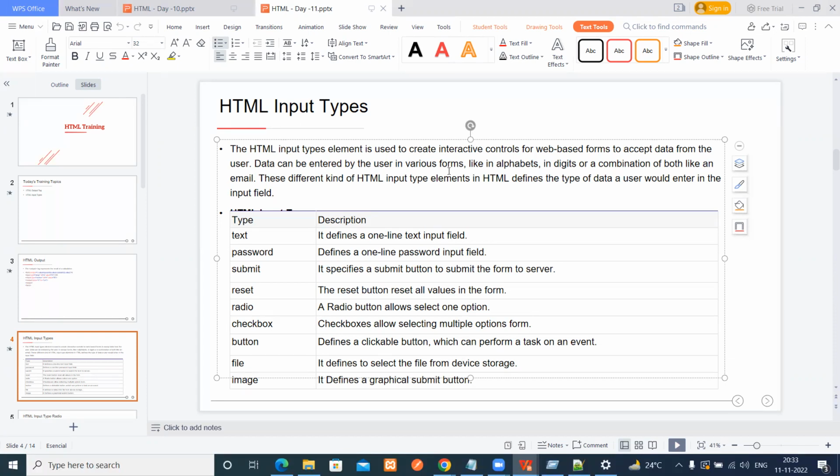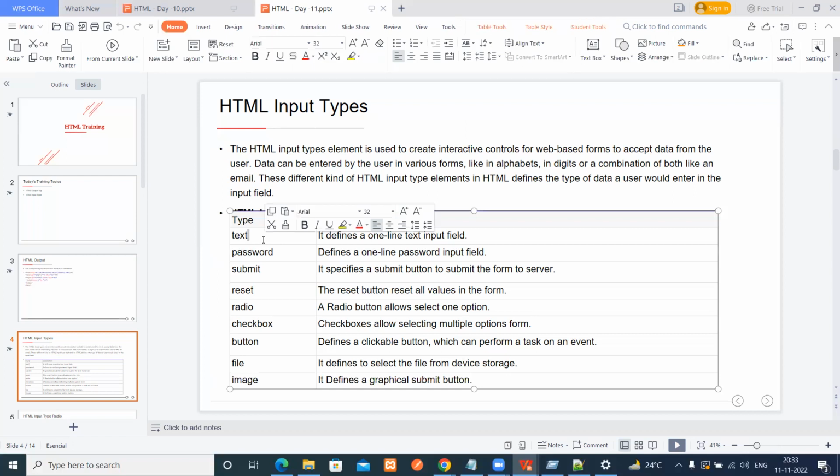Here we have the different types. The first one we have already seen, input type text. It defines a one-line text input field. The next one, input type password, defines a one-line password input field. So whenever we choose password, creating another form.